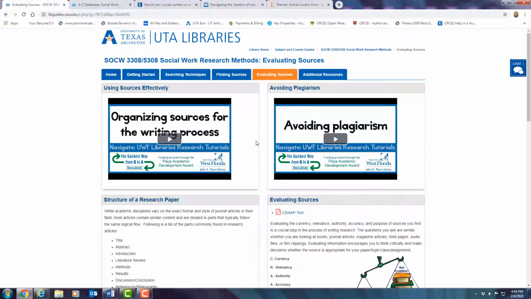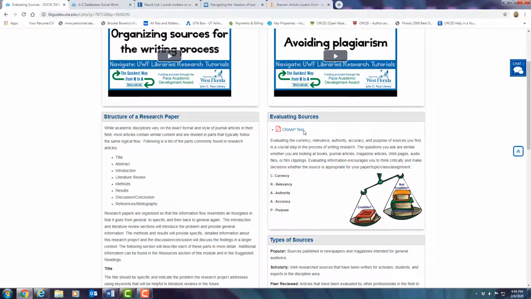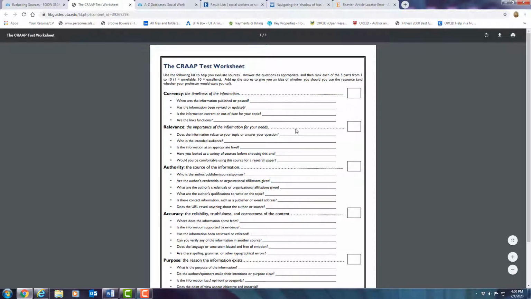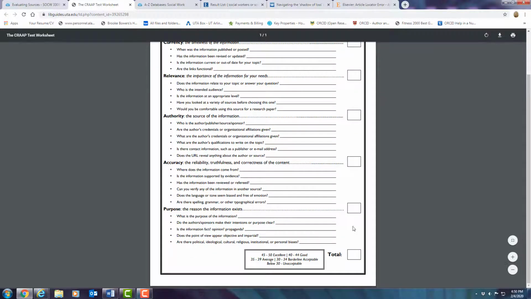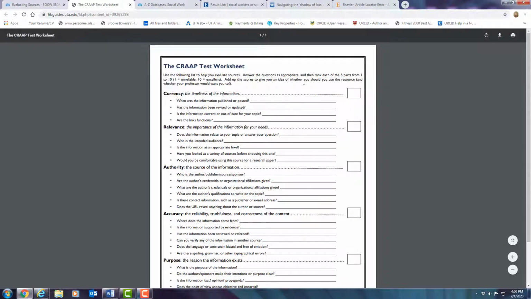Another way to do that is going over to this side and clicking evaluating sources, and you can use a little test called the CRAP test, which is just an acronym for currency, relevancy, authority, accuracy, and purpose. It's a way to evaluate a lot of your articles. If you click here, I have it in PDF format, so it's a worksheet. You can sit here and think critically about everything, if you've read through the article, using these pretty important steps. And you can even fill out this worksheet if you want, and then decide if it is a good resource for you.